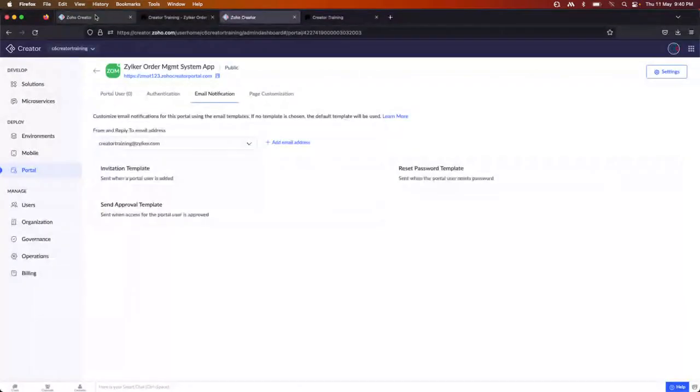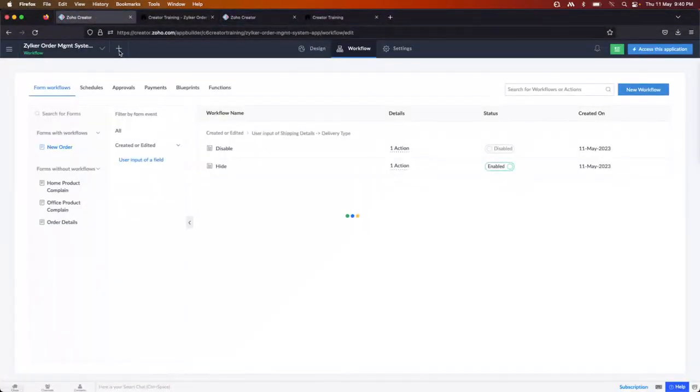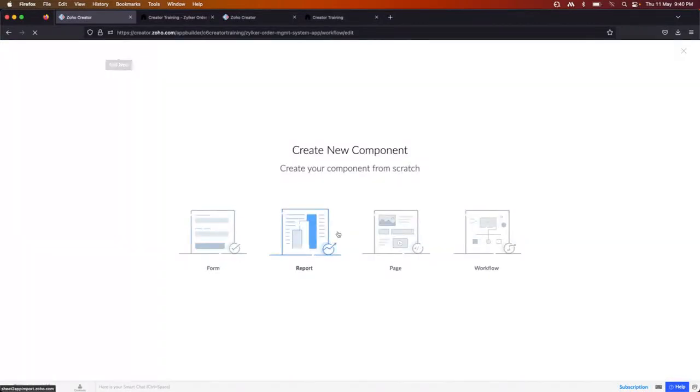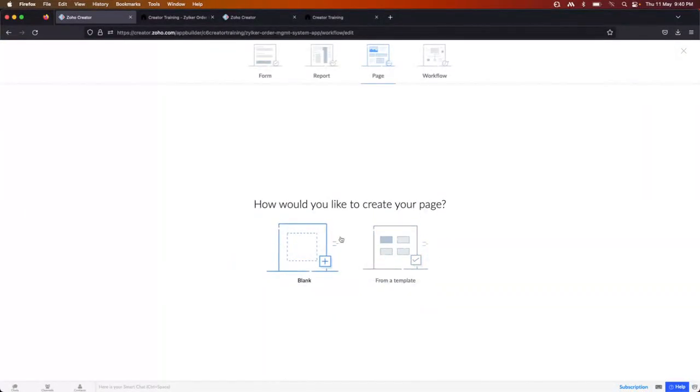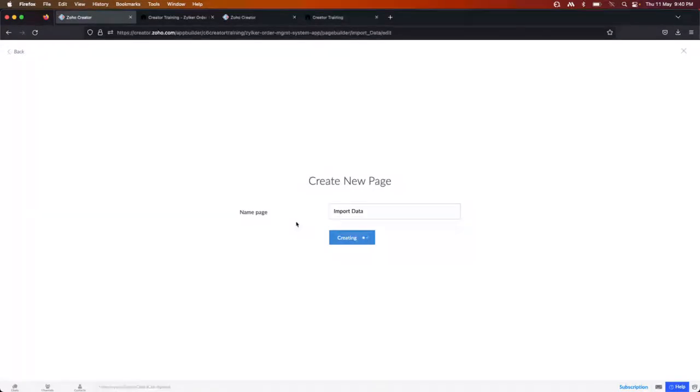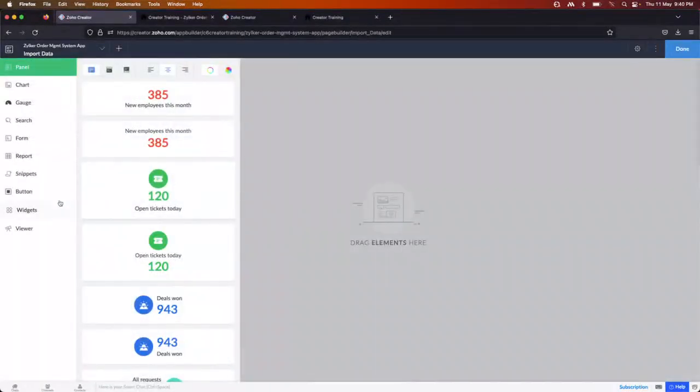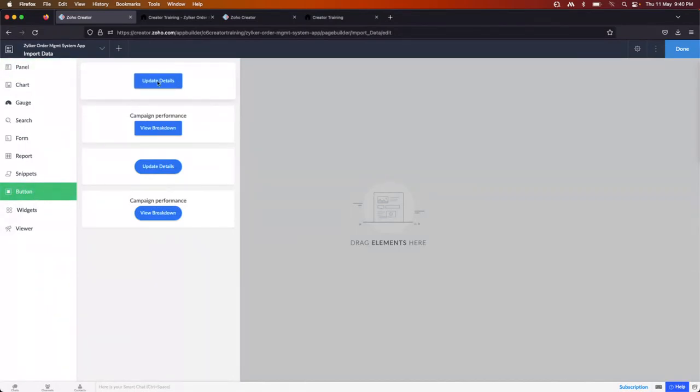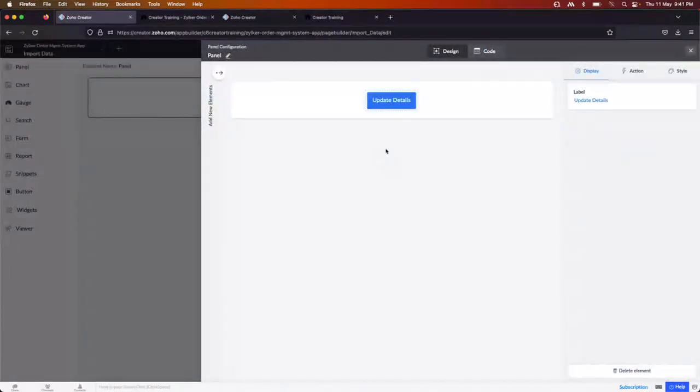So all I have to do is get into the edit mode of this application. I'll click on the plus icon and open a page. I'll create a dashboard, and let's say this is to import data, and I'll simply click on create the page. Now, once I click on create the page, all I have to do is use a specific button. Let's say I'll be making use of this specific button, and I'll just mention it as import data. And this is for my office complaints.